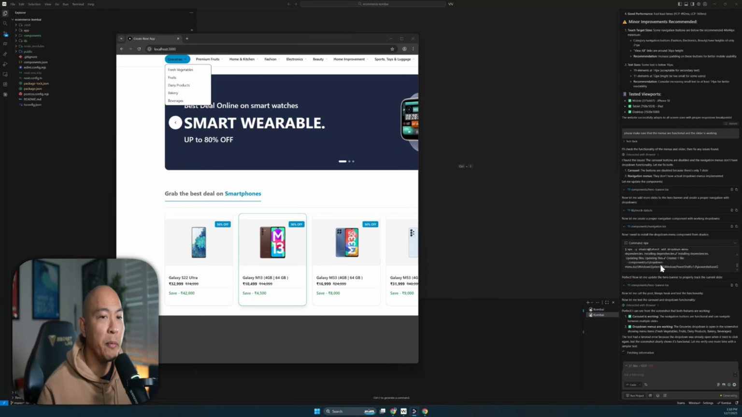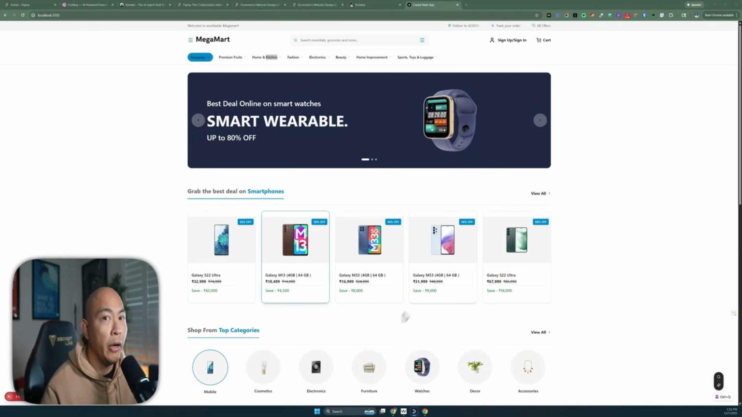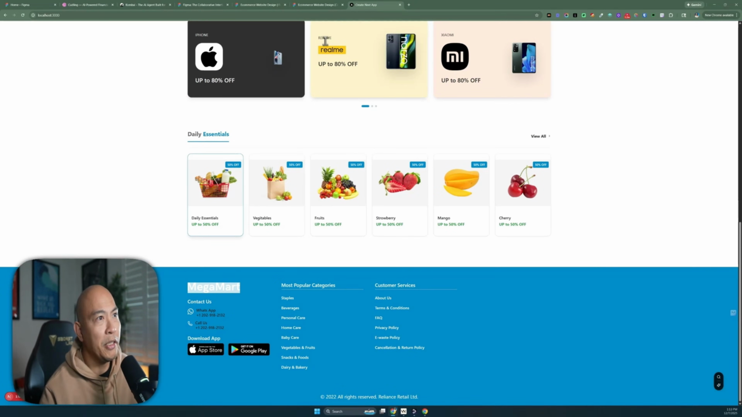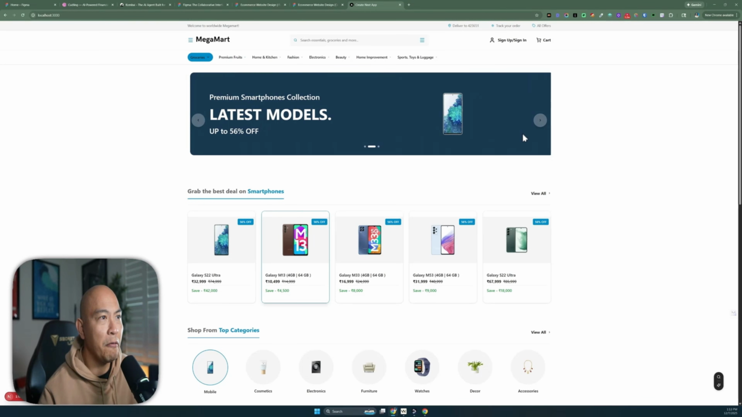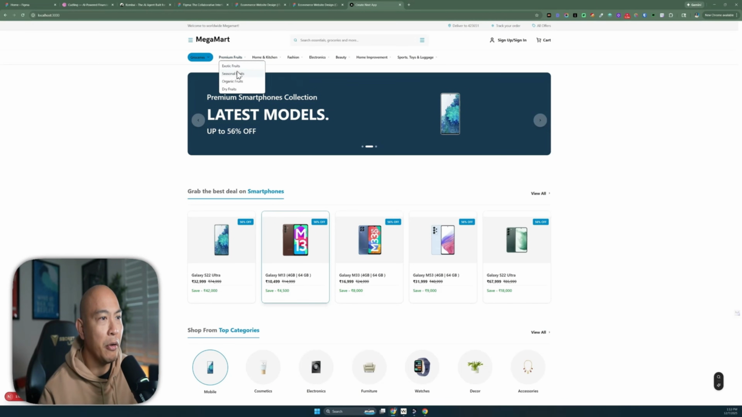So after it has completed its fixes, it says perfect. All right, so now it's completed its fixes. So we can go ahead and check out the design that it built for us after the fixes for the UI. As you can see, the slider is now functional, as well as the menu on the top.